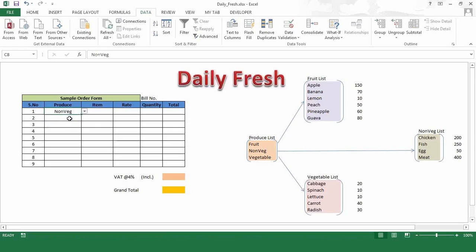Now I can select anything out here. Now what I wanted is that, based on my vegetable or non-veg or fruits, I should be getting the items listed out here. So how do I do that? This means I want all these list boxes to be populated dynamically based on the produce. See, relative reference is only for moving the cells or moving the formula. Here, this is neither a cell nor a formula.